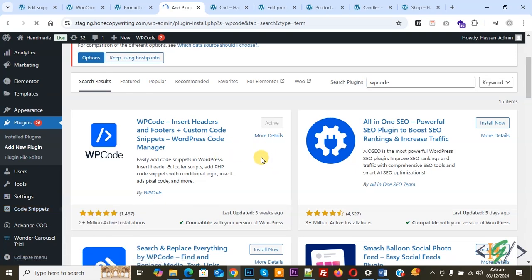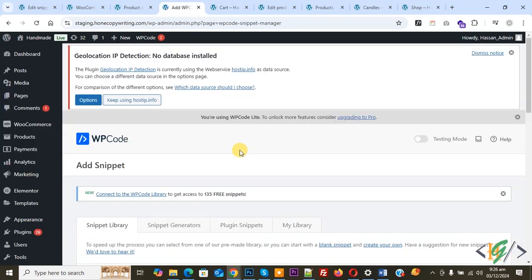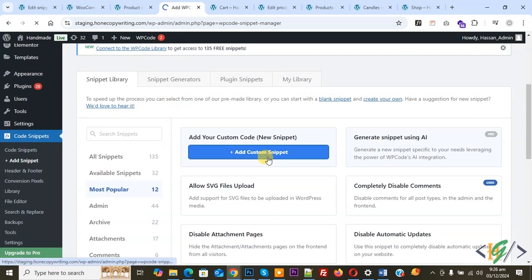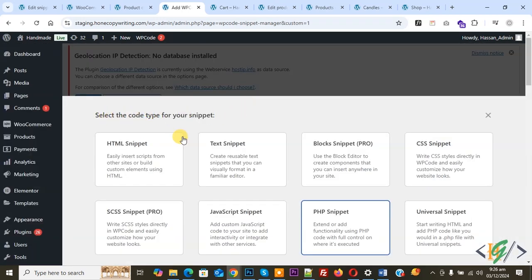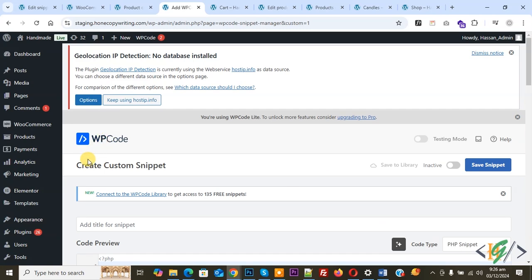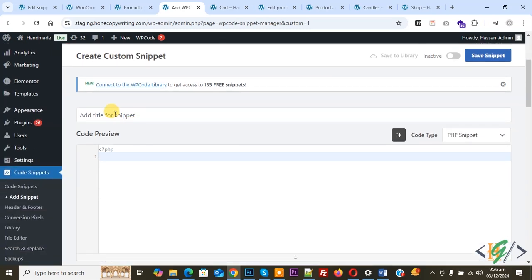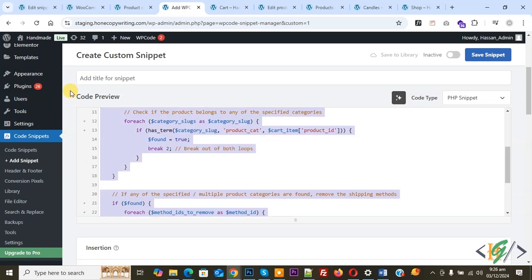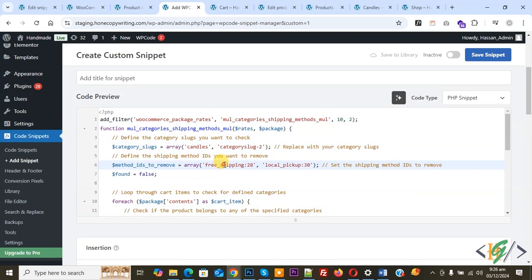In the custom code you can add one product category slug, or more than one product category slug, so it's up to you. Then you see Add Your Custom Code, so click on it, and then select the code type. Now select PHP Snippet. Open the create custom snippet section, add a title, and then in the code preview paste the code. You will find this code in the video description or in the comment section.